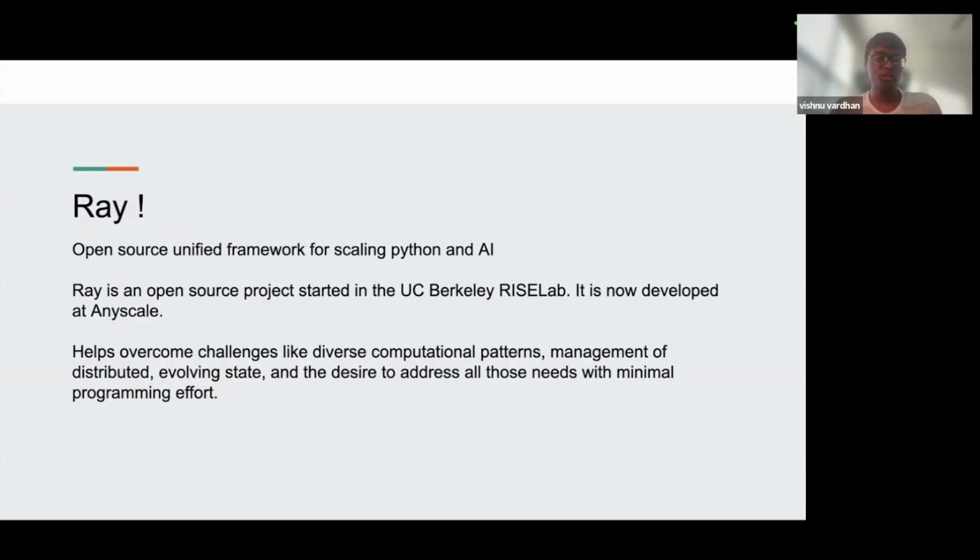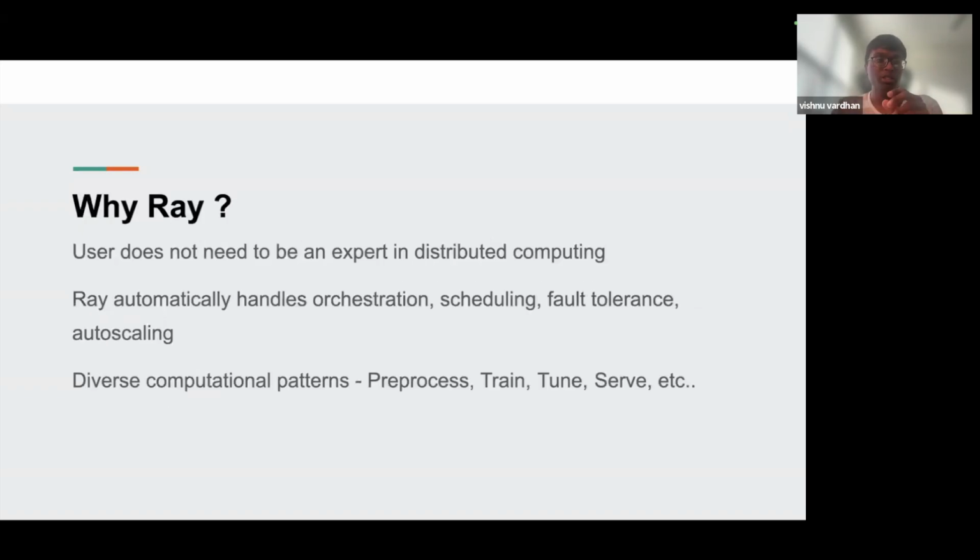Ray started out as an open source project from UC Berkeley's RISELab, and now is maintained and developed at Anyscale, but it's still an open source project with many developers working on it. It's a unified framework used to scale Python and AI workloads, and it's mainly useful because you don't have to be an expert at distributed computing. Ray automatically abstracts and handles all the orchestration, scheduling, fault tolerance, and autoscaling.